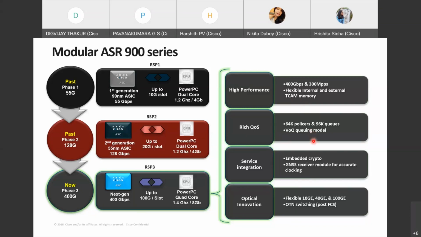RSP2 and RSP3. RSP1 was there in ASR 901. So ASR 901 is something which is not being used right now. In very few cases you will see ASR 901. Yeah, some organizations converted ASR 901 into switches. Yeah, they are using it as switches.